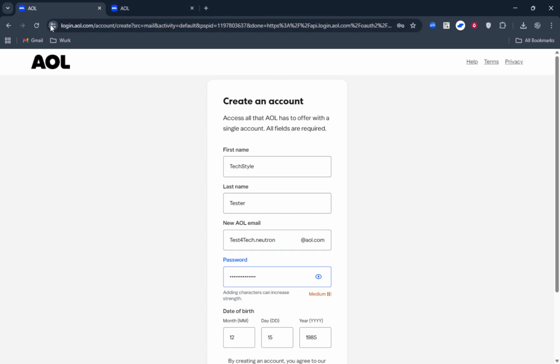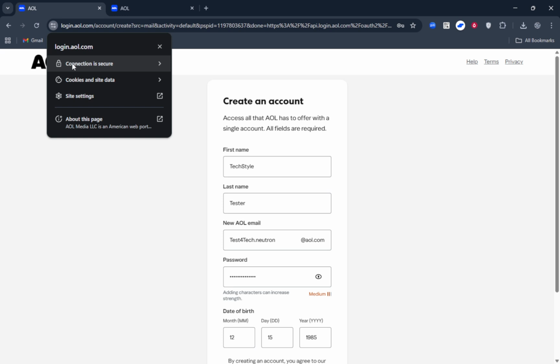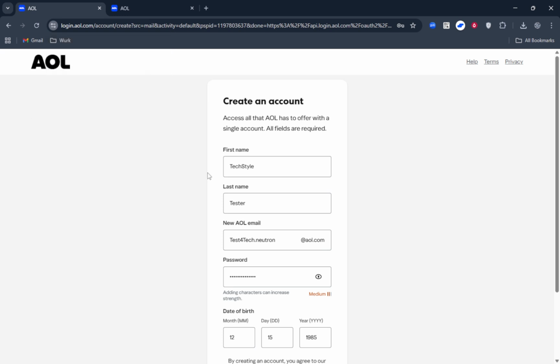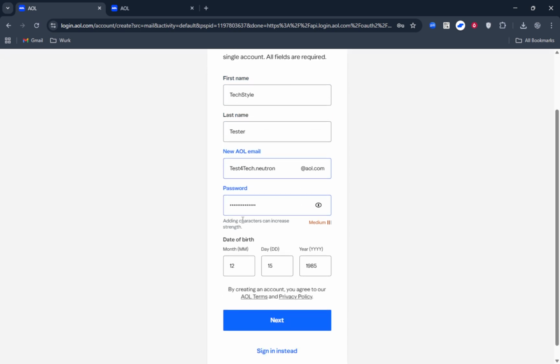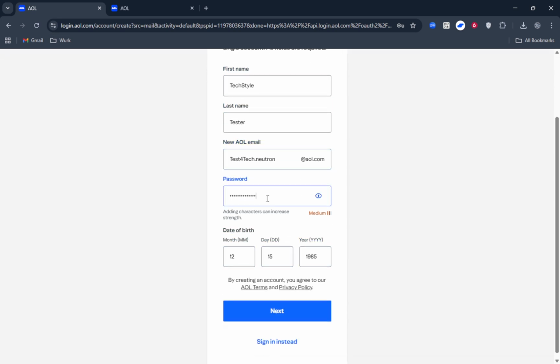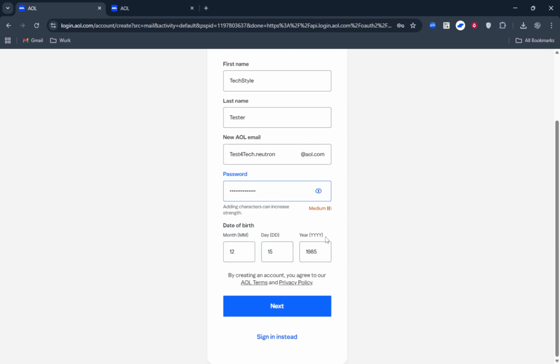on a secure connection. Next, you'll see a form where you'll enter your first and last name, your desired AOL email address, a password, your date of birth, and a mobile number for verification. Choose a strong password that you'll remember. Aim for a mix of letters, numbers, and symbols. Your date of birth should be accurate, as it can help with account recovery later. The mobile number is used to confirm that it's really you and to help protect your account.